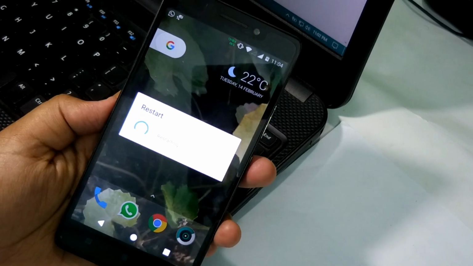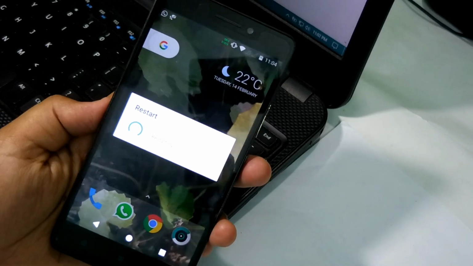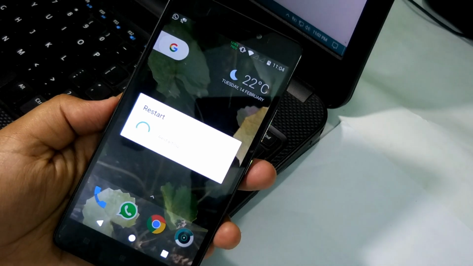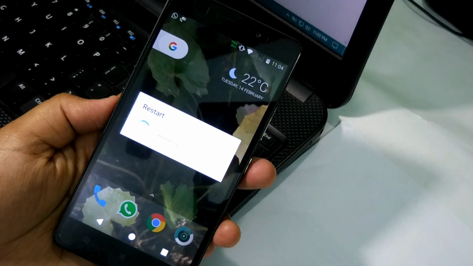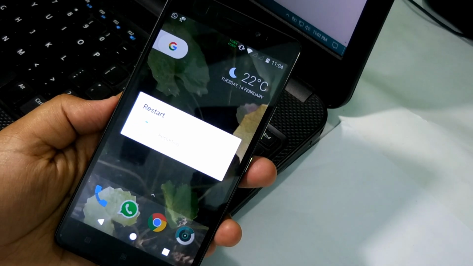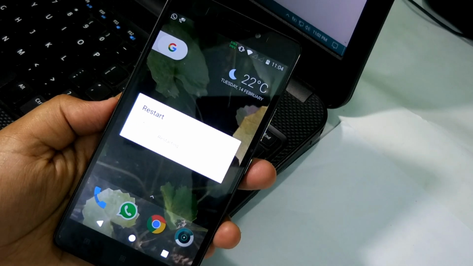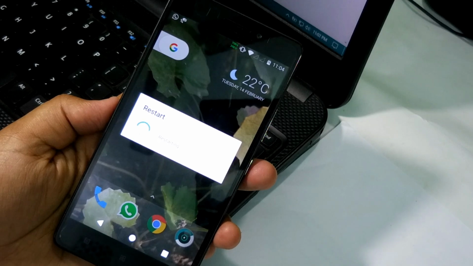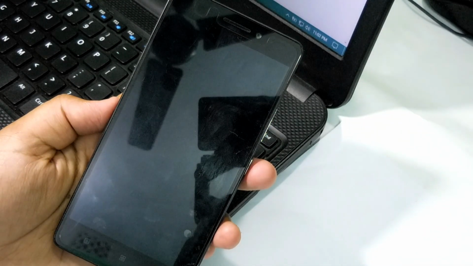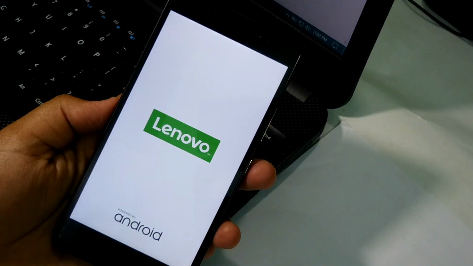This version is the latest version of Lineage OS for Lenovo K3 Note, which is developed by Daniel HK, and it was just released on 14th February, that means yesterday. So that's cool. I hope there should be very few bugs. So let's try it and see what we can do with it.